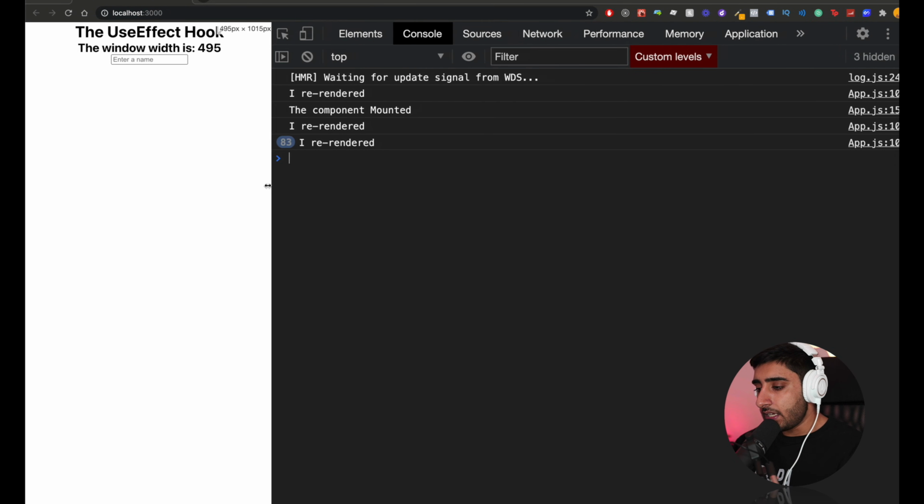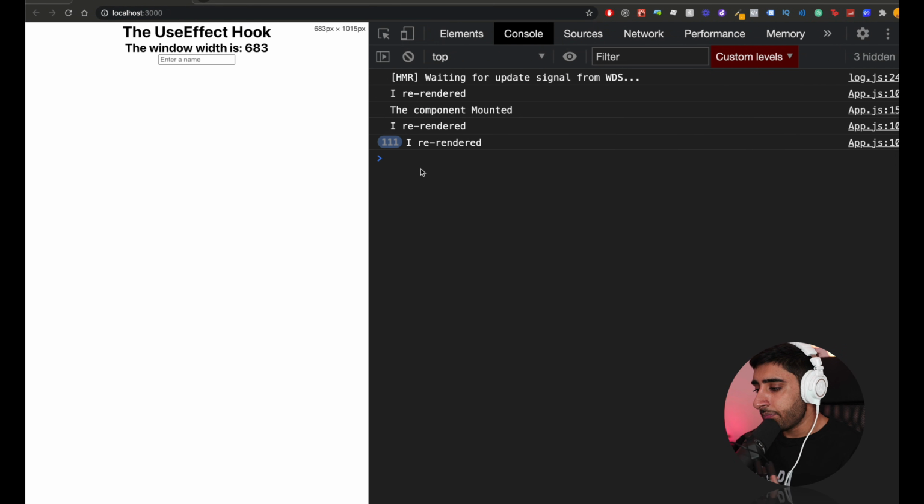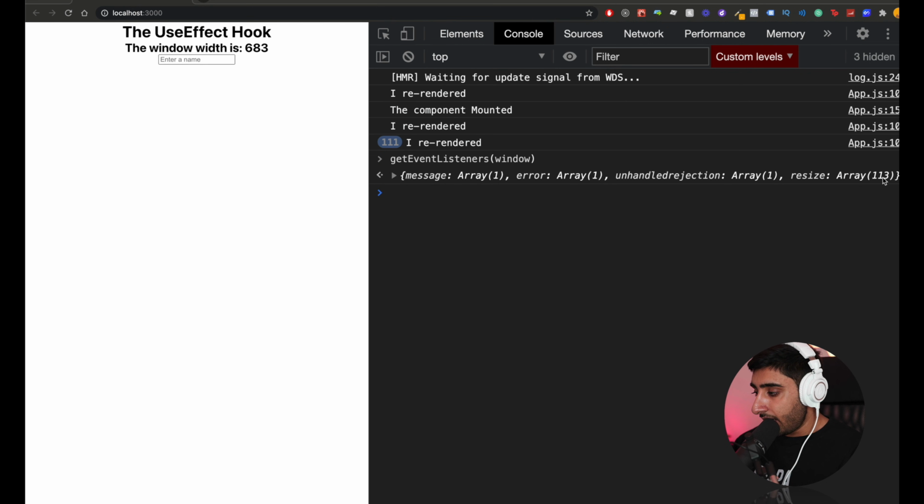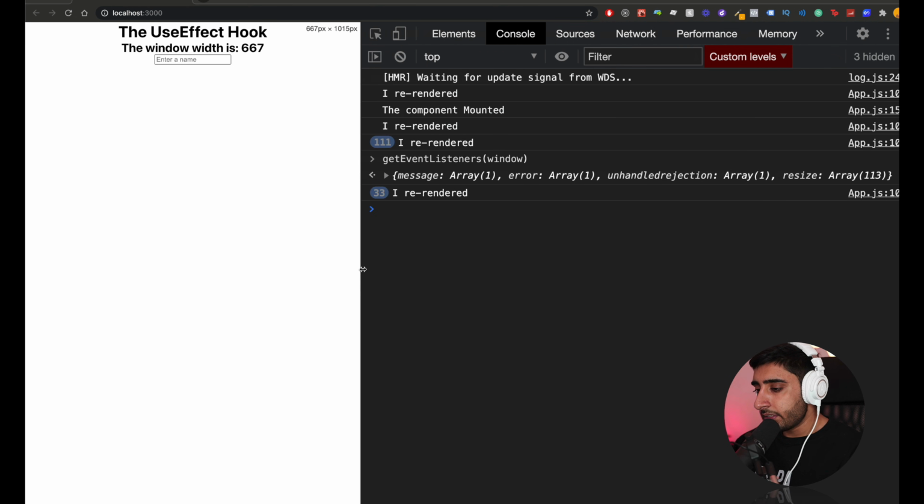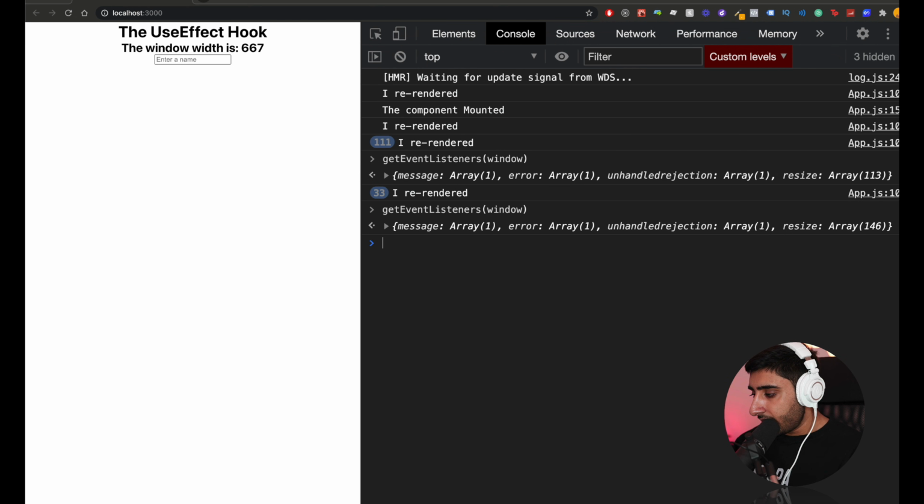Although we might not see any harm here and it works perfectly, we can run a piece of code inside of our console called getEventListeners(window). And you can see, look, it has 113 listeners. If I drag this around a few more times and run it, it's going to have another 146 because it re-rendered 33 more times after that, right?